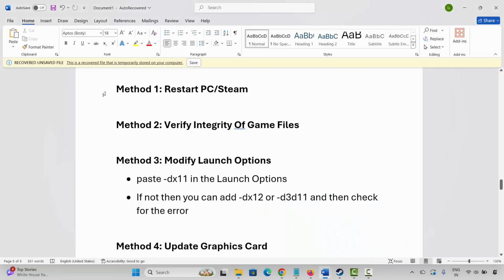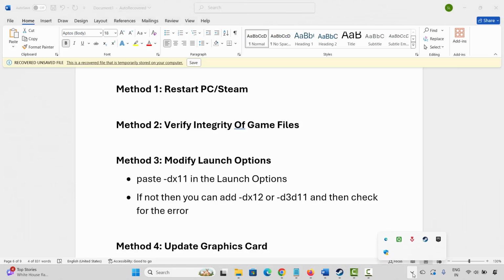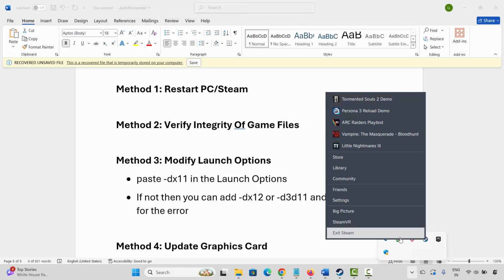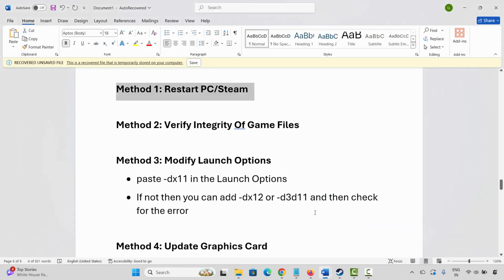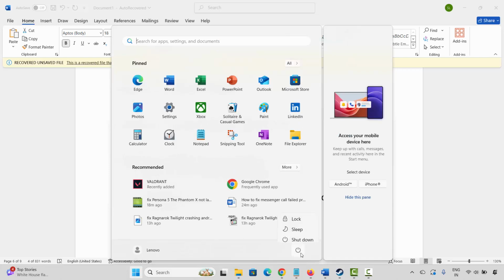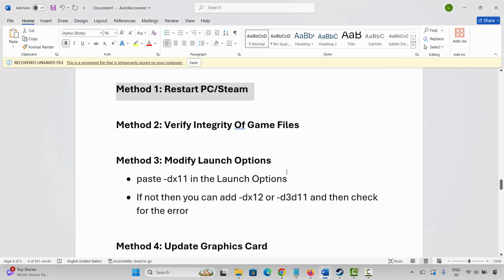So the first method is to restart your PC as well as Steam. For that, click on the arrow icon over here. Now you can see Steam option, right click on it and click on exit. So this will exit from Steam. After that, click on Windows icon, then click on power, then select restart. So this will restart your system. After doing this step, check if you can play the game.